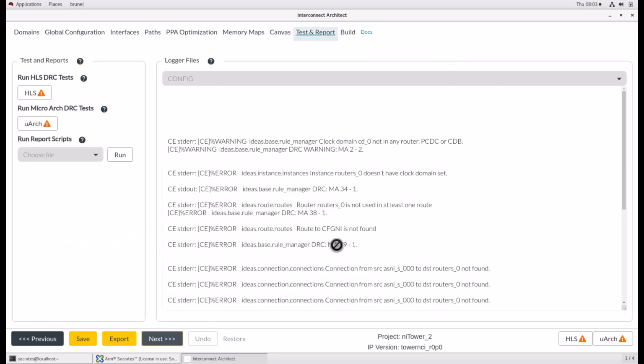Test and Report page. On the left-hand side of the Test and Reports page, the user can run the high-level specification and microarchitecture design rule checks. The current status is indicated by a series of icons. If it's successful, it will be a green circle with a check mark. If it's required, an amber triangle with an exclamation point. And if there's an error, it will be a red octagon with an X.